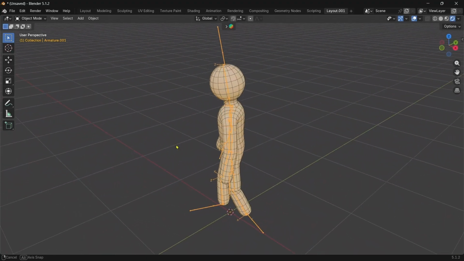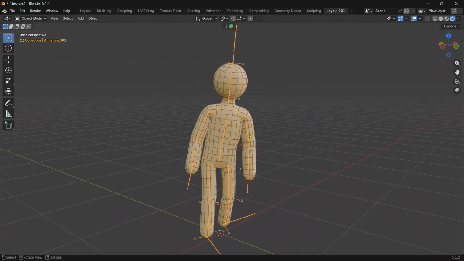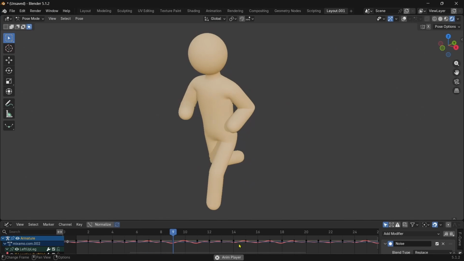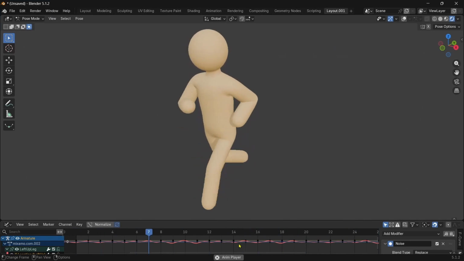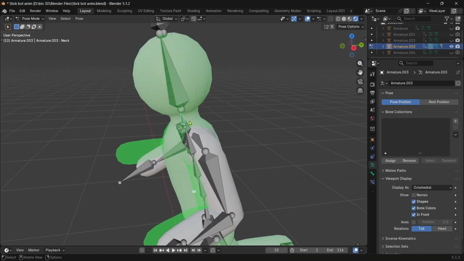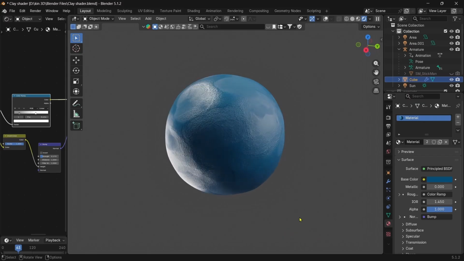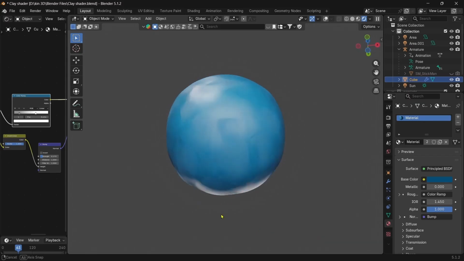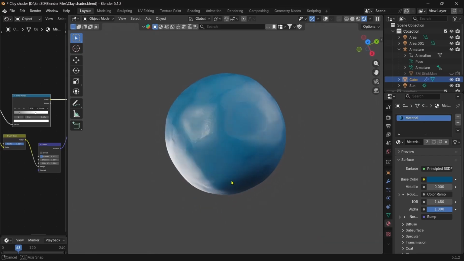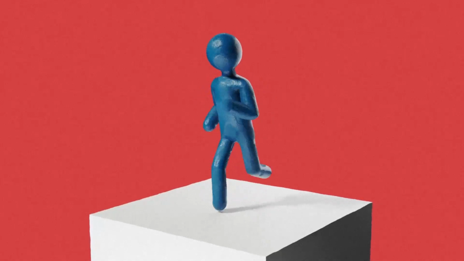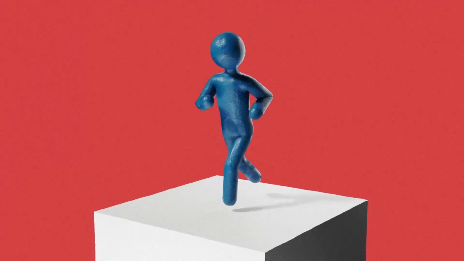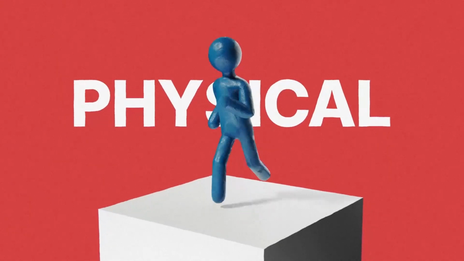To recreate this feeling, developers focus on the small details. Slight jitters in movement, tiny variation between poses, and materials that look molded by hand instead of generated by a computer. The goal here is not realism. It is to create the illusion of something physical.